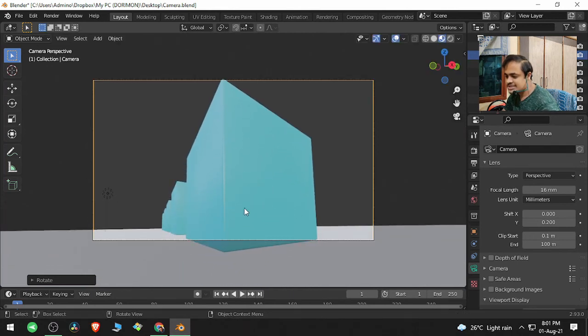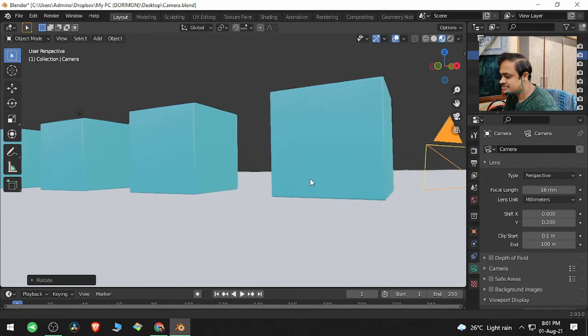Now you can see that the lines are very straight, and this is what is required in architecture. When you are having high-rise buildings, it should not appear like they are converging on the top, they should appear like they are straight. To bring that effect, this Shift Y is important. Let me show you what happens with the camera over here.